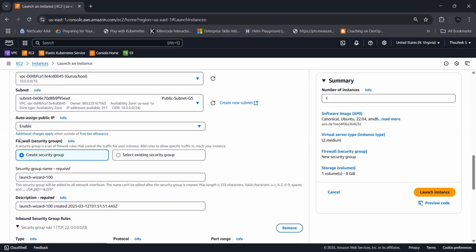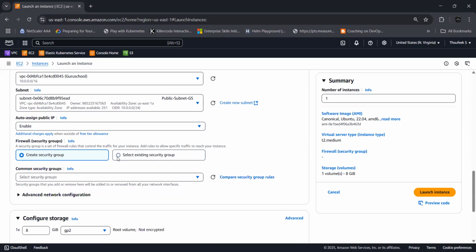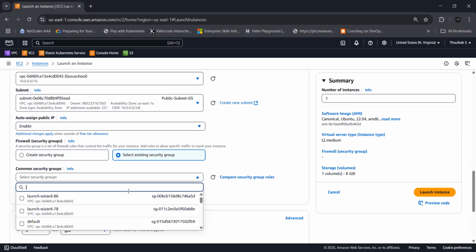And here you can see the security group. By default, it's going to create a new security group if we go like this. But in this case, we have a security group, so select existing security group, and in the drop down we can see the security group that we created.